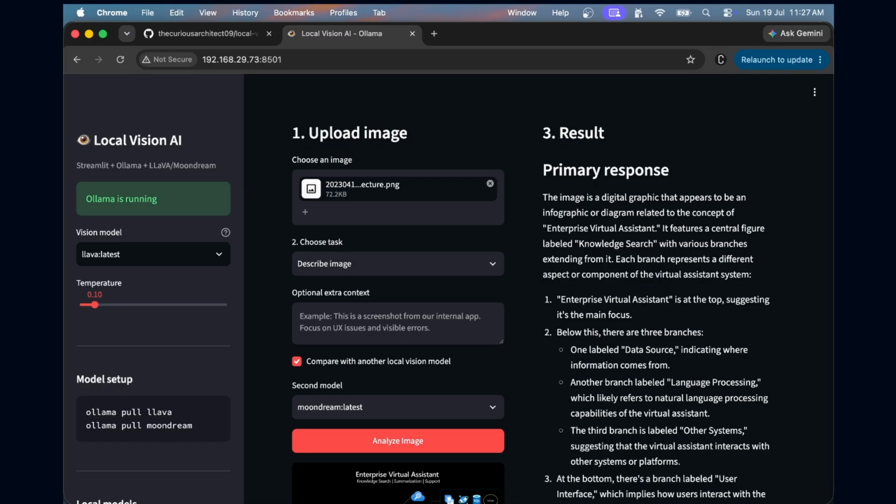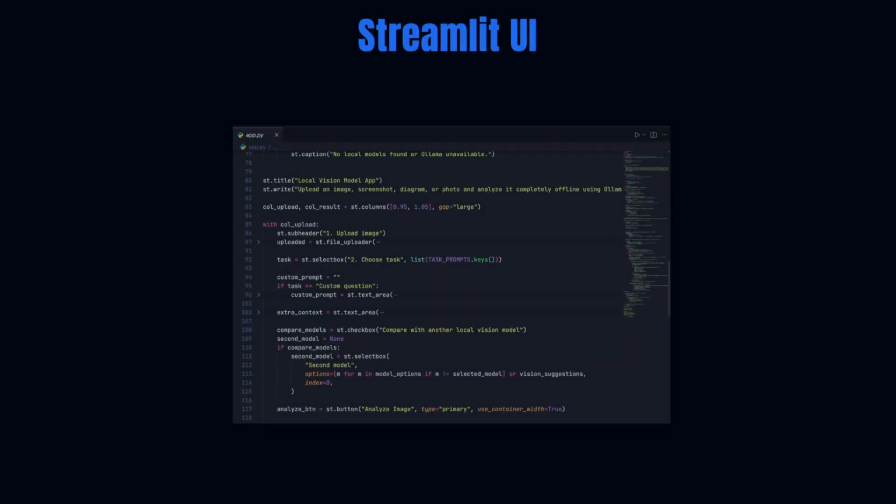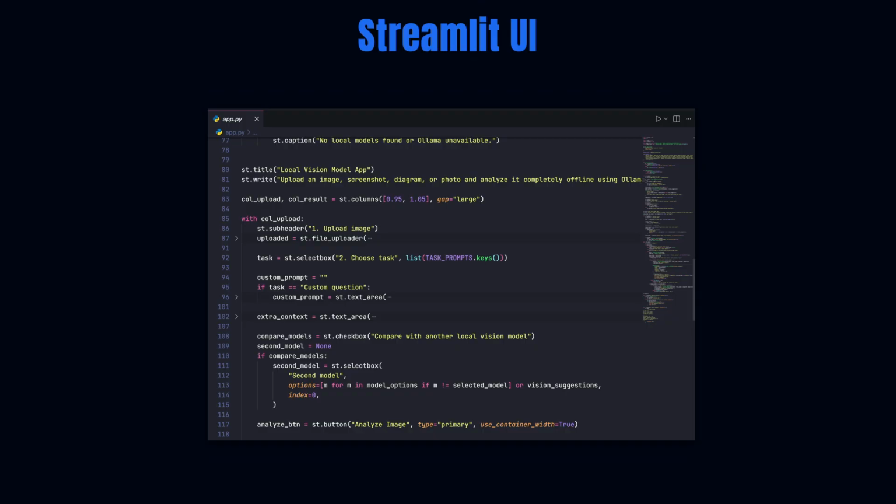Maybe LLaVA, maybe Moondream. Notice something interesting? This layer contains zero intelligence. It simply collects the user intent. Layer 2 is the Streamlit application. Now the request enters our Streamlit application. This is why most beginners think AI is happening. But actually this layer is acting more like an orchestrator.